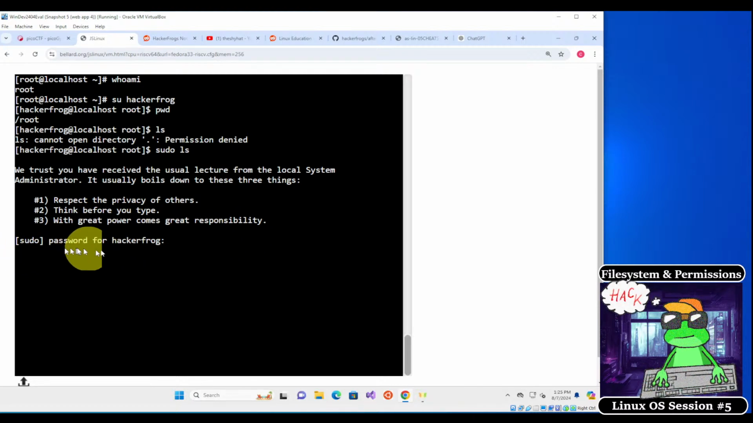And then it's going to ask us the password for our HackerFrog account. If you remember, we created the HackerFrog account with the password frogpass. So when we do sudo, we have to give our password. So we're going to give our password, frogpass, and then it's going to let us see the contents of the directory.